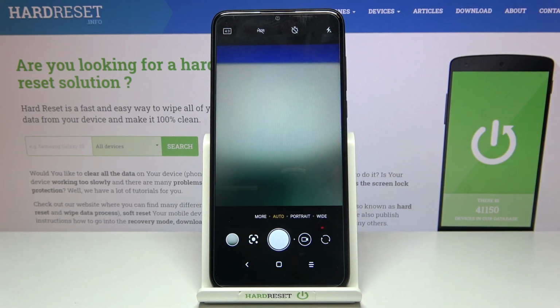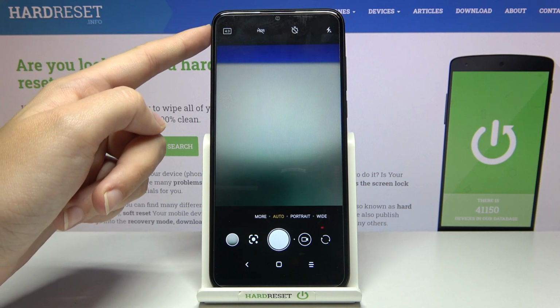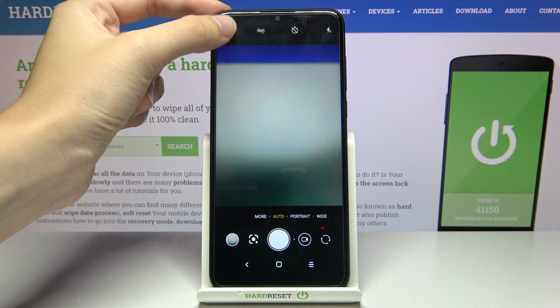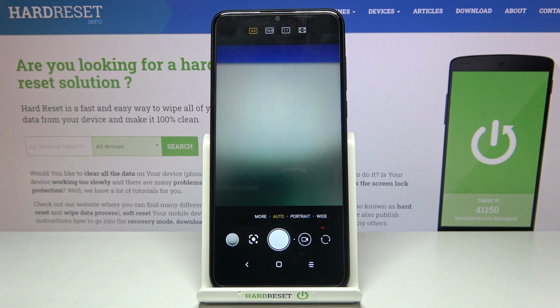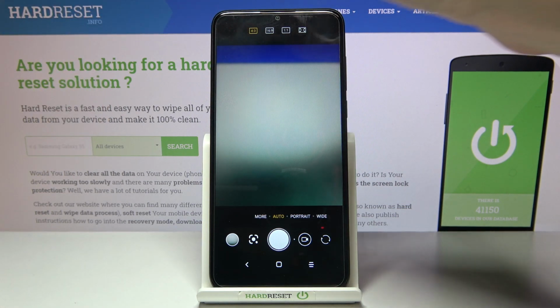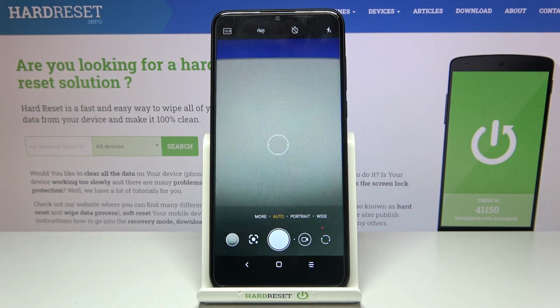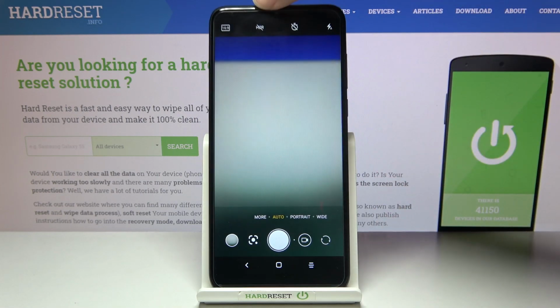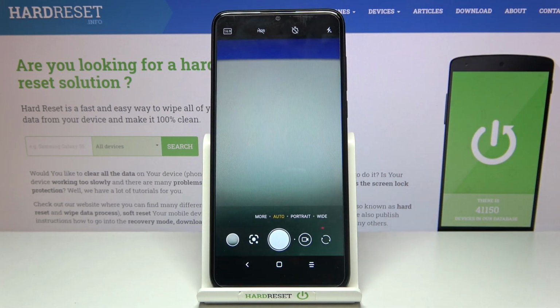and for now we are on standard photo mode. From here let's go to the left corner. When we tap this button we get access to our aspect ratio. We are in 4 and 3, let's move to 16 and 9. As you can see, the background has changed to the longer one, so this is how to use it.